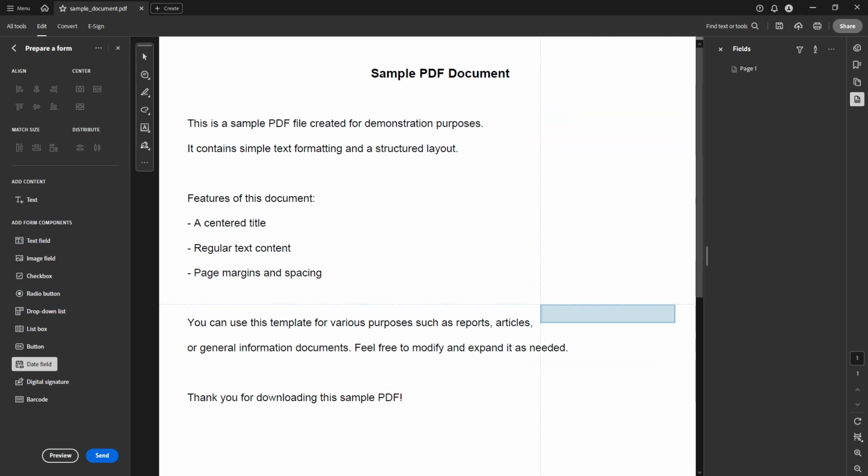Find the appropriate spot on your page where you want the date to appear, then click and drag your cursor to draw the field. It's as easy as that. A little tip: make sure that the placement suits the layout and is easily accessible for users filling out the form. Once placed, you'll want to change your cursor back to normal.